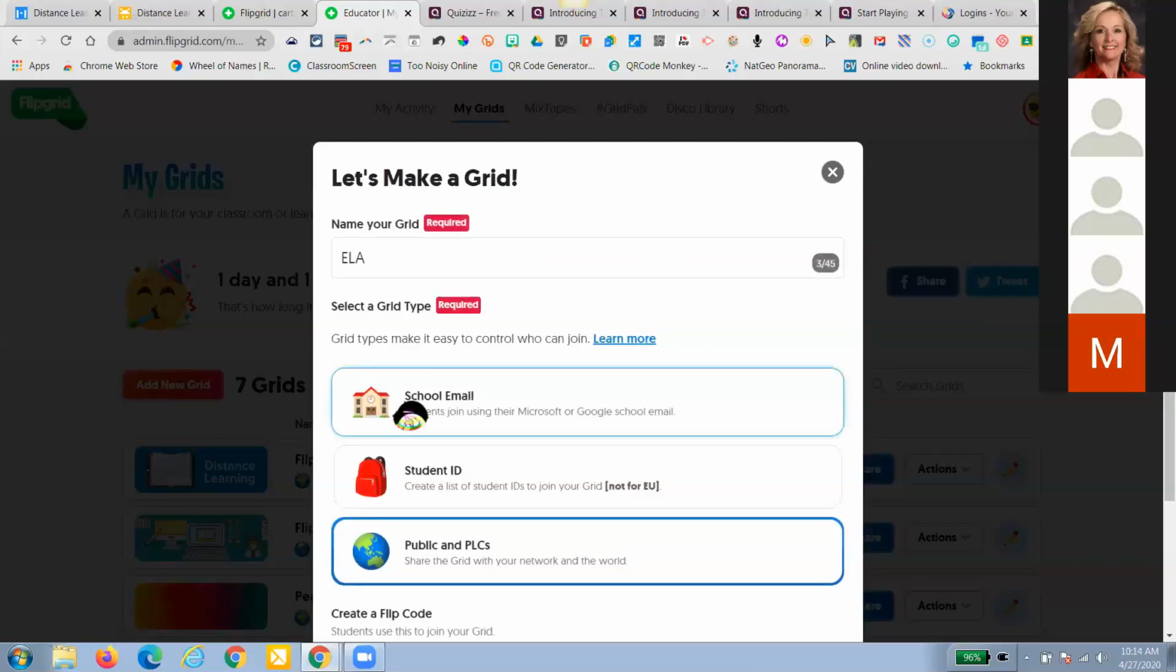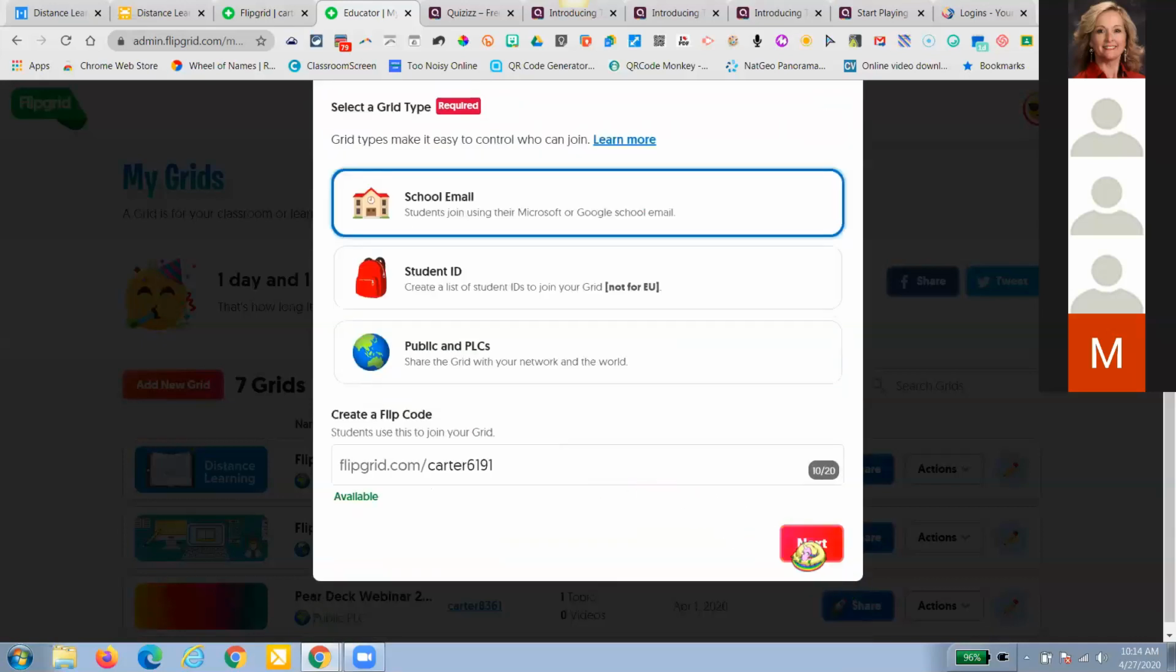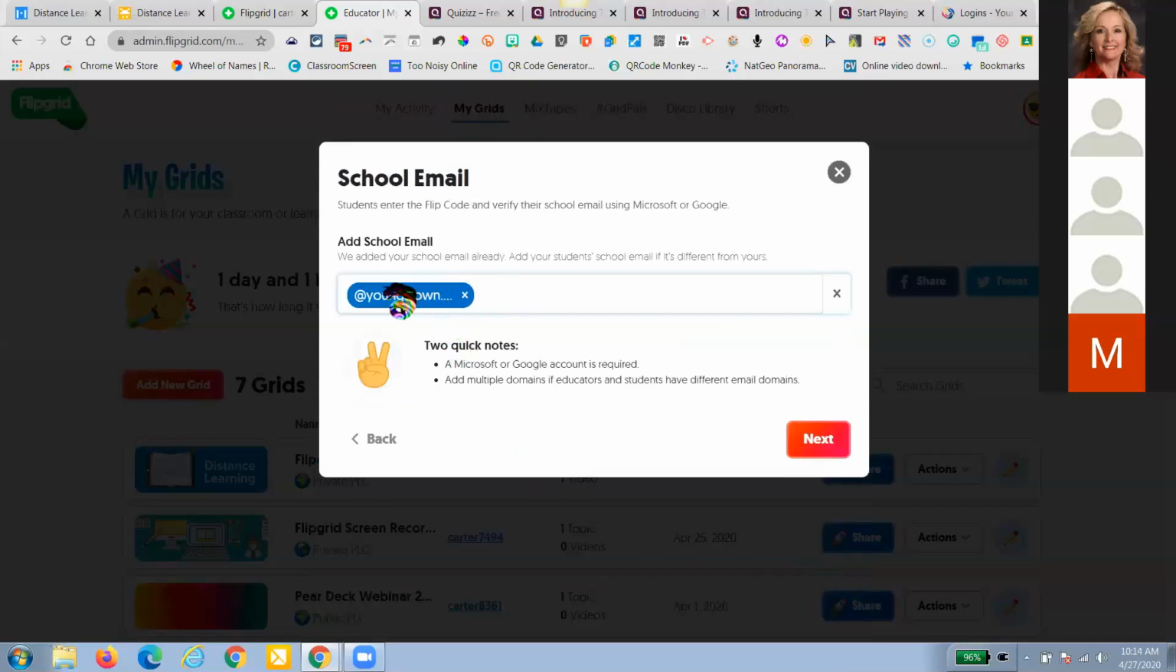I'm going to go ahead and go back. If it's a school email, I click next. You can see that it automatically added the way that my email ends, which is at youngstown.k12.oh.us. If I'm going to have students on here, I'm going to want to add their domain, which is at ycsd.org. So you can see that those two will be the only ones that'll be able to come in and use it.